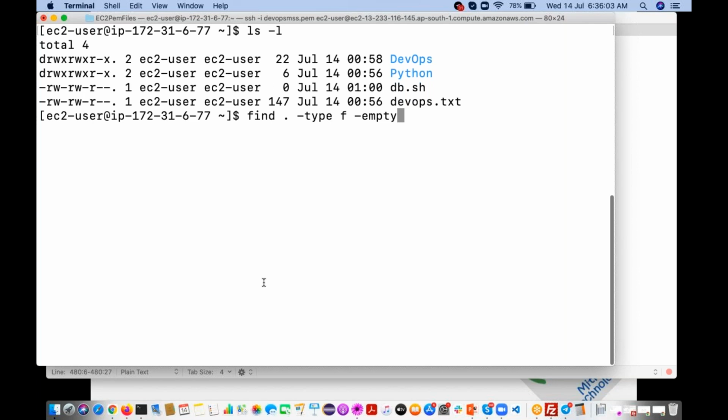Some guys are giving two, some guys are giving one. So my answer is two. Why? Yes, Srinivas also answered correct. db.sh and test.txt, which are available in the DevOps directory. See here, test.txt, db.sh. These are the two empty files.